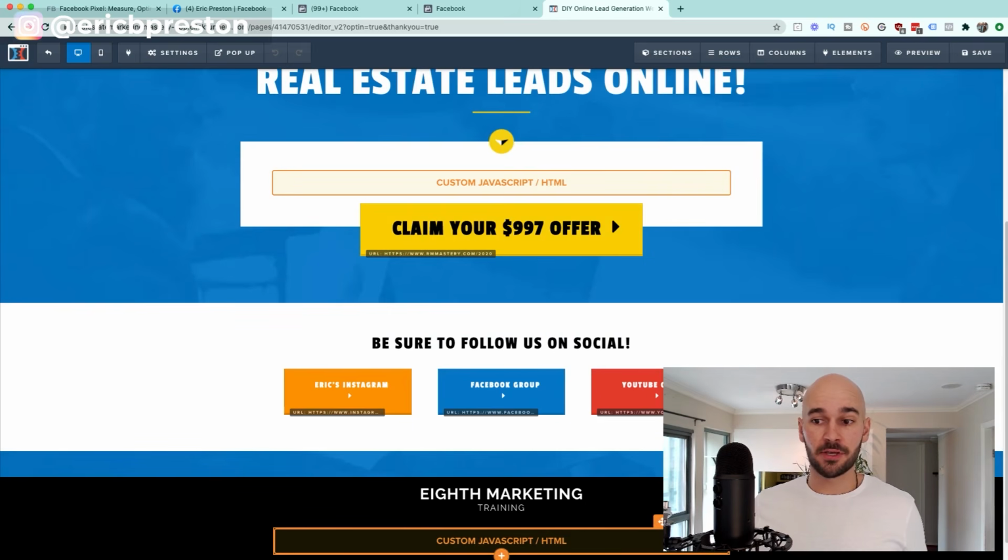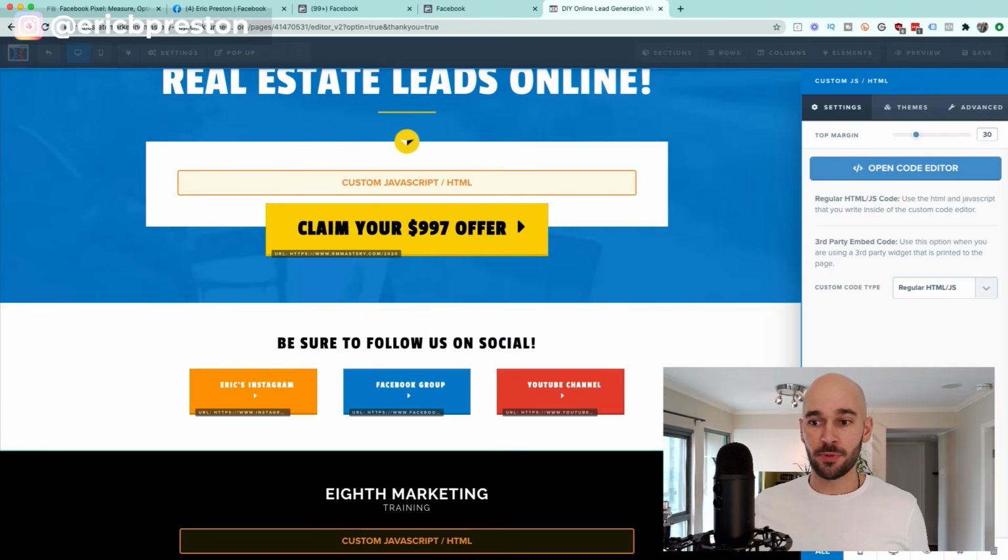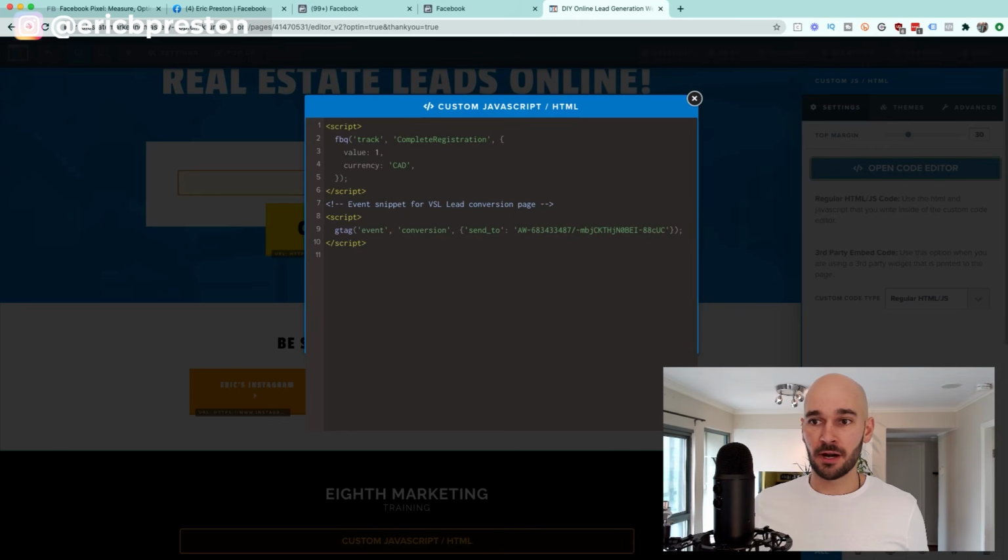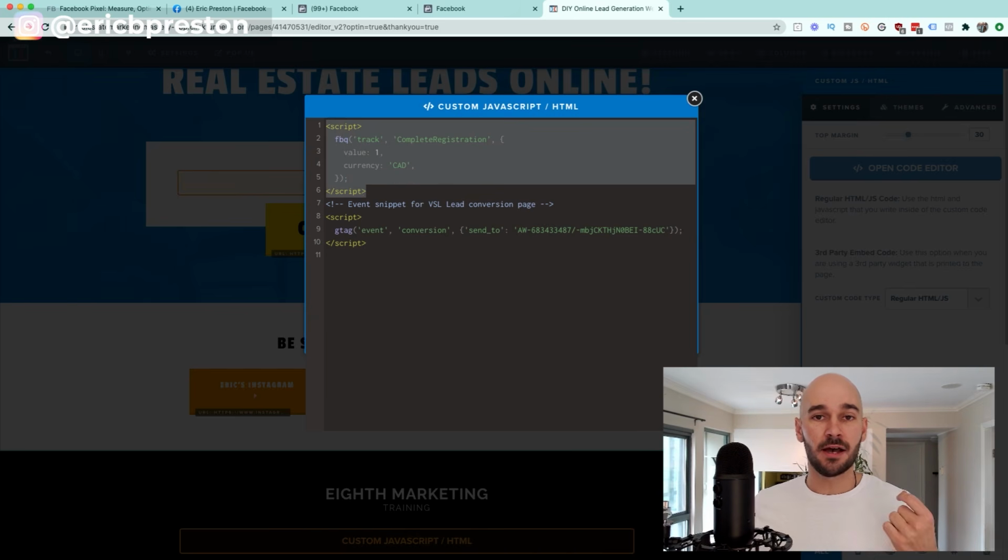there's a custom script. If I open this up and open the code editor, all I've installed here is the event snippet for conversion, or for complete registration, sorry. So I have the script here for complete registration. That's it. I just have an event in there, a little piece of code that you can actually get from Facebook's Ads Manager. I'm going to show you where to get that. But that's how events work.